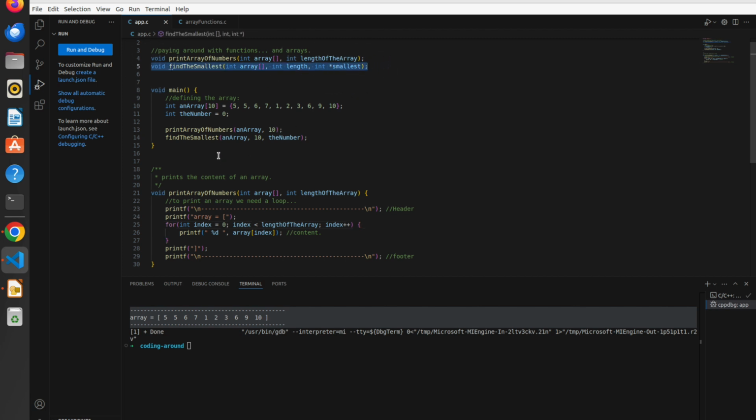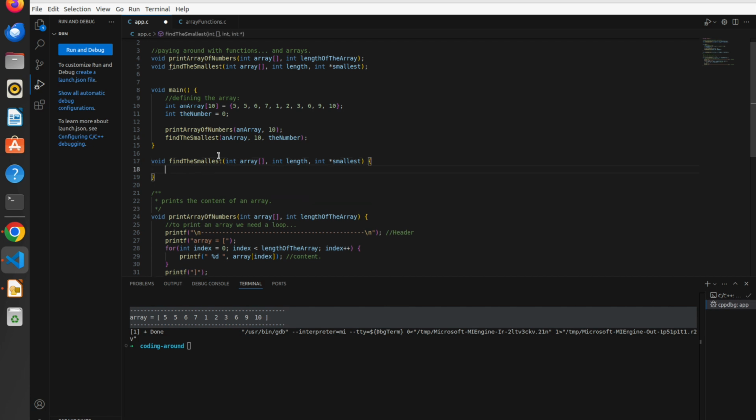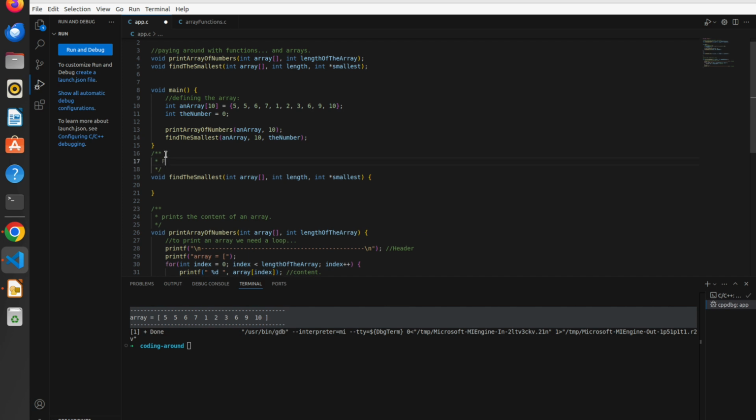The next one is to print the smallest number, right? So now I will implement it. Let's take a look on the arguments of the function. The first and the second are known, right? They are similar to the print array of numbers. So I'm passing the array itself and then the length.